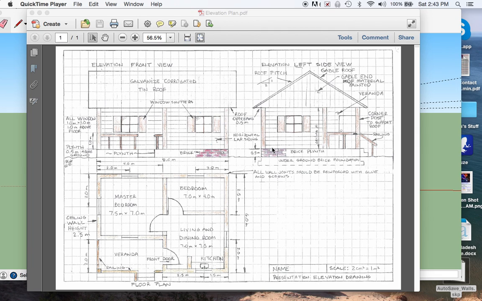Video number 7, the roof. Before I show you and give you instructions on how to build and draw a roof on your house, we want to look at the elevation view and just notice the roof system here.